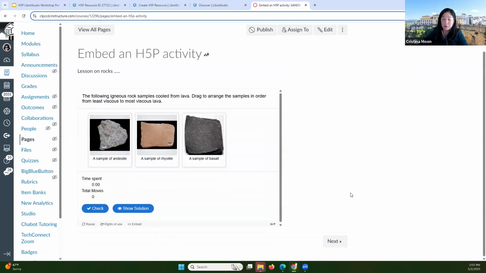So here's an example. I put this activity, it's an H5P activity, embedded into a Canvas page. So you could have the lesson, you could have videos, you could have all your content in a Canvas page, and then this activity shows up, kind of like to finish your lesson or to test whether they understood the content.